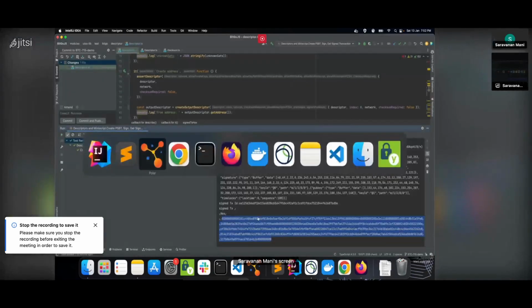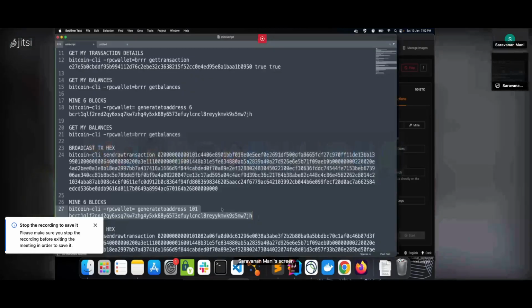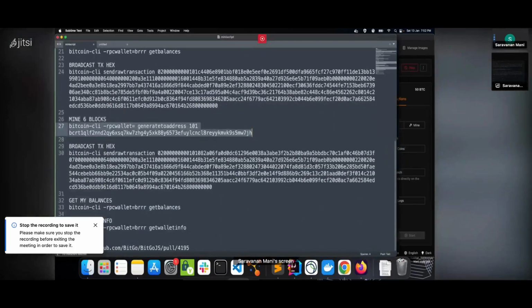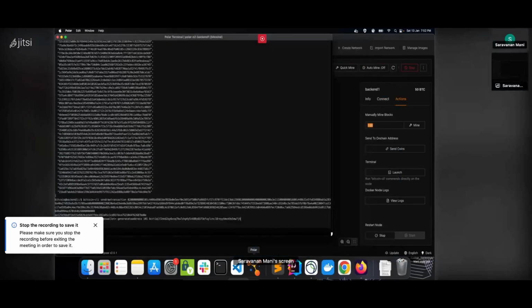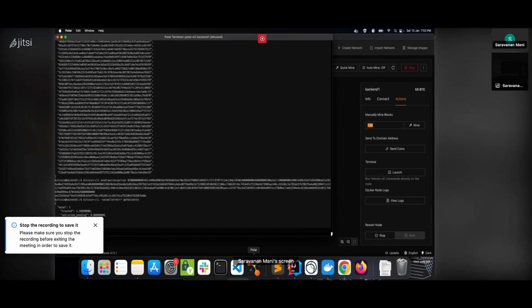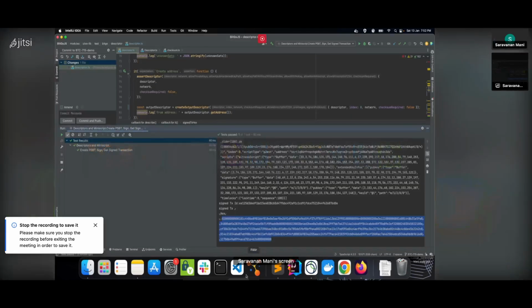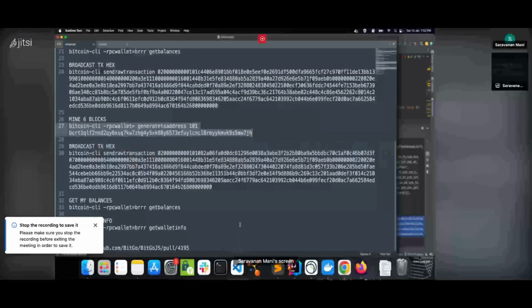Now what we need to double check: we mined, we broadcasted. We need to check our balance again to double check that we really did what we were going to do. So finally, you see the balance is updated: the spending amount minus the change amount minus the fee. That's what we are seeing here. That's it.